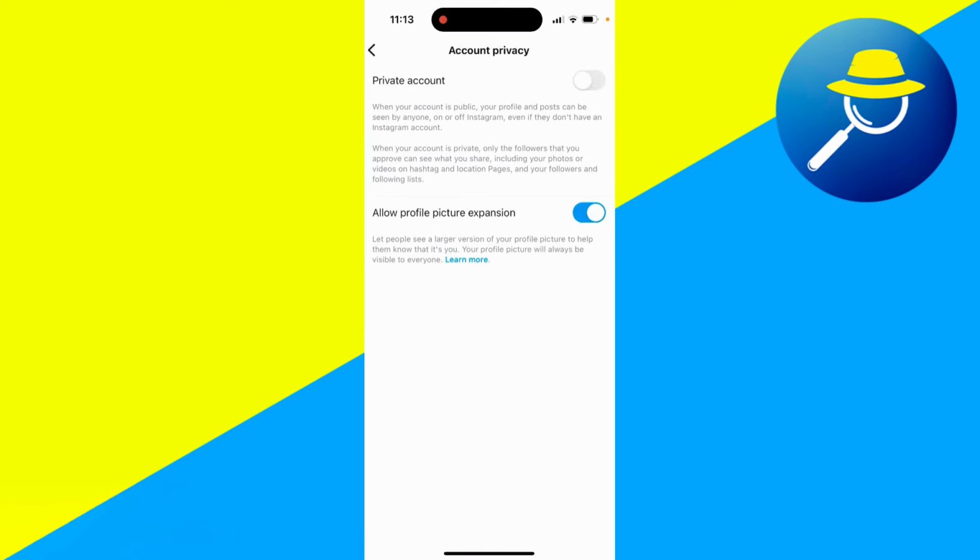So what you can do is just switch this off, and that's it. Now, people won't be able to go and expand it. So that's basically how you can turn off profile picture zoom or expansion on Instagram.